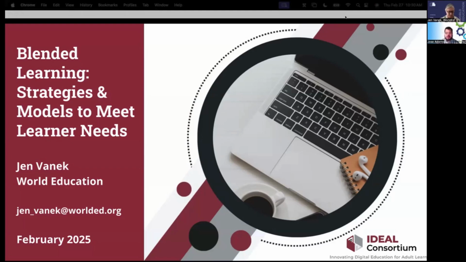So far, we've gone over frameworks, creating your own digital literacy skills, and not skills, but plans. We went over AI and applied to careers. And this session, we're going to be going into blended learning strategies and models to meet learner needs.